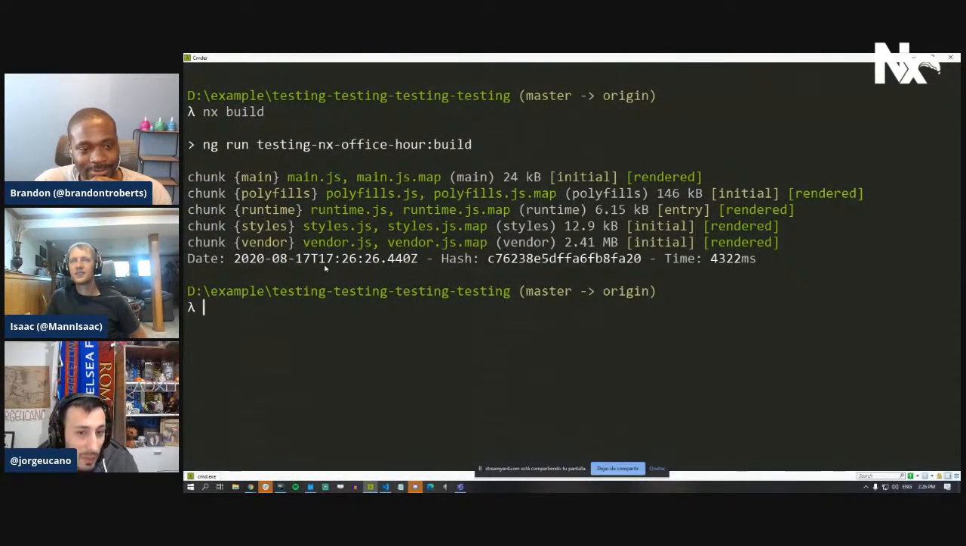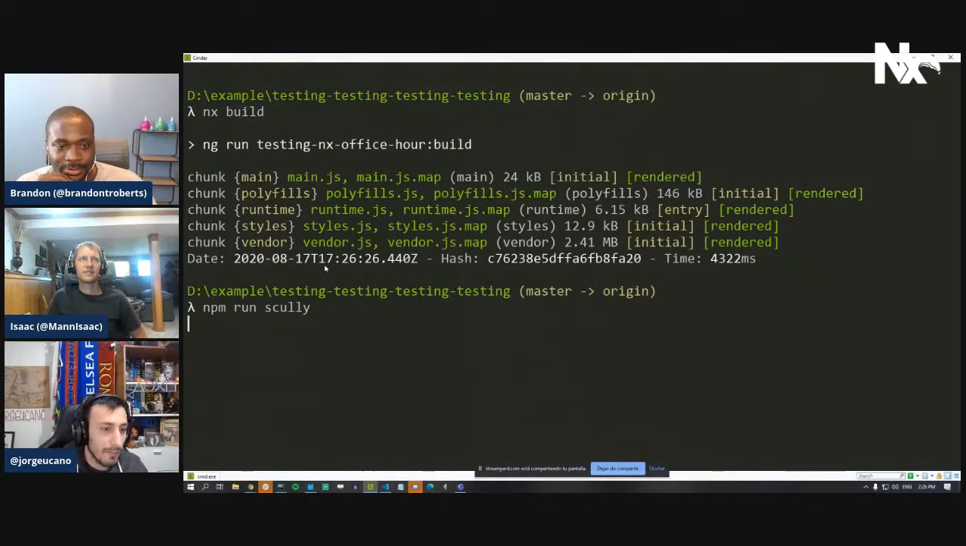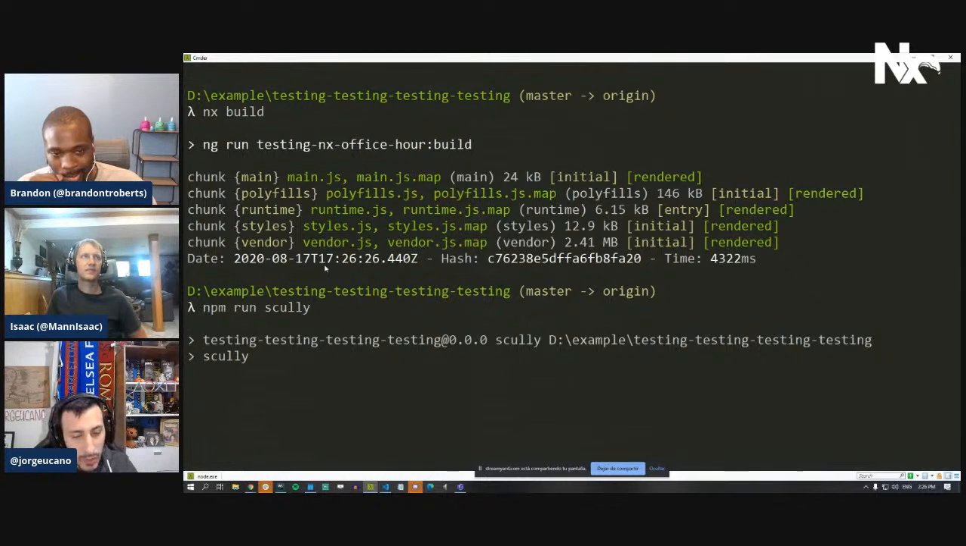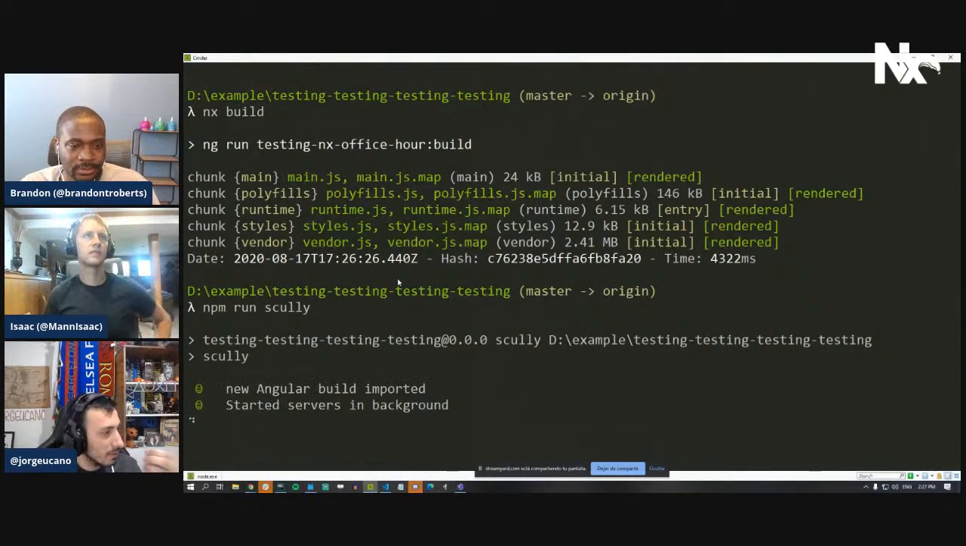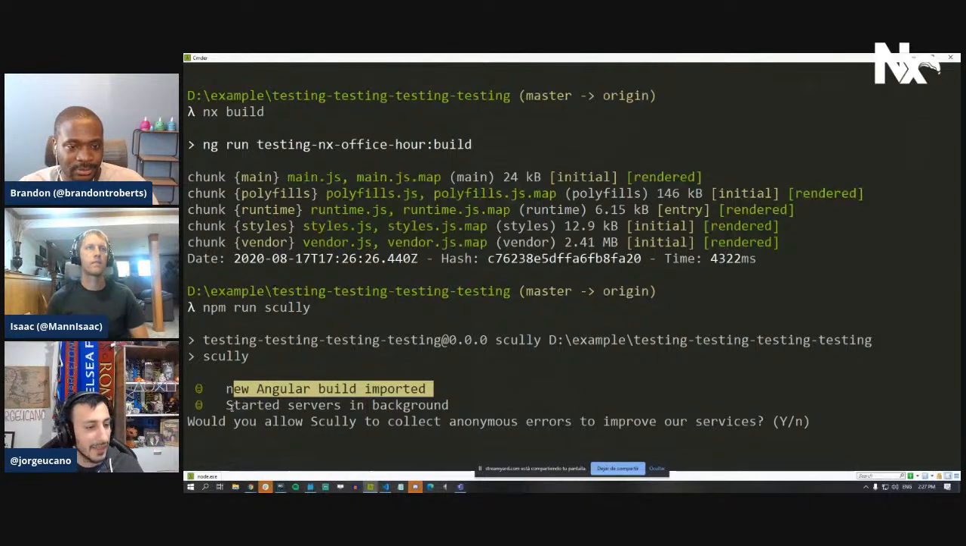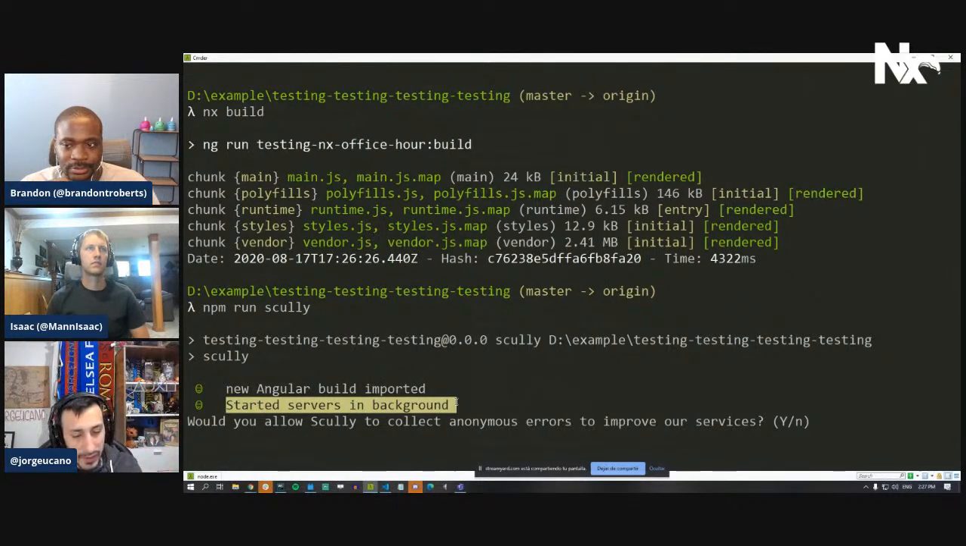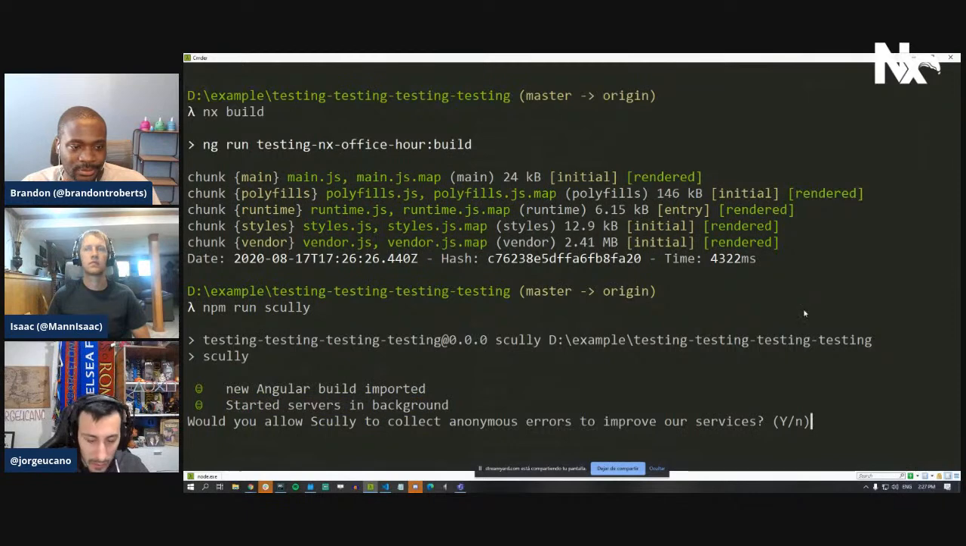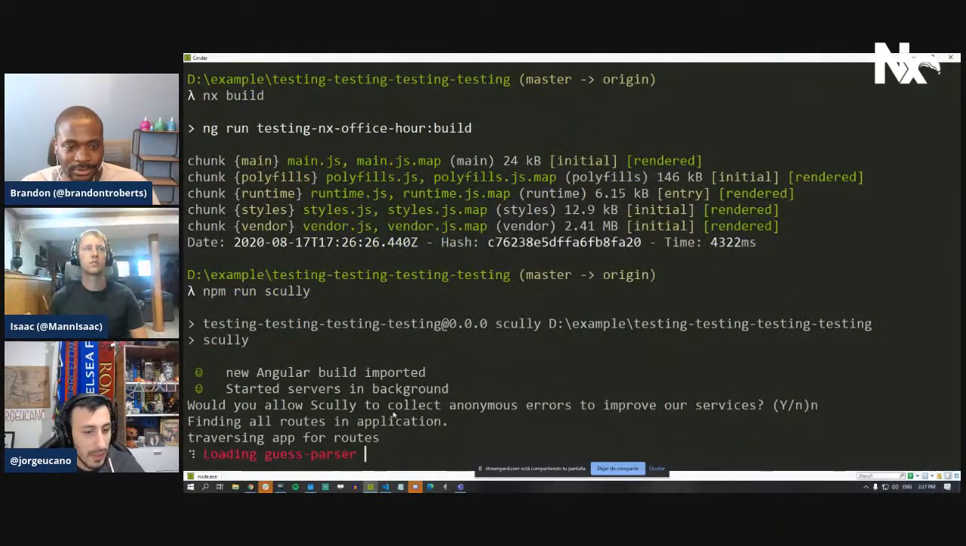Okay, so I have my Angular app now. I can run Scully. If I run npm run Scully, this will get the config. I will show the config in some seconds, but this will check your distribution from Angular, copy the distribution, and start a server with this Angular distribution. I will put no for now.